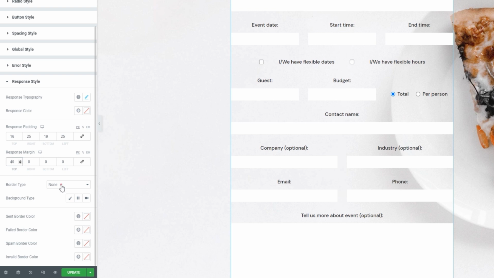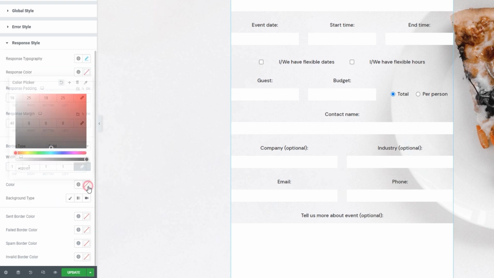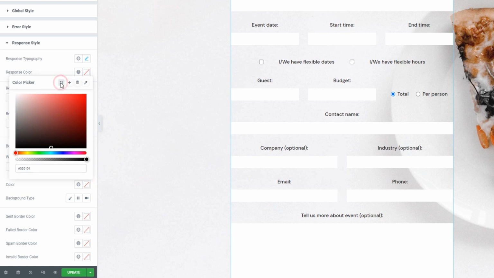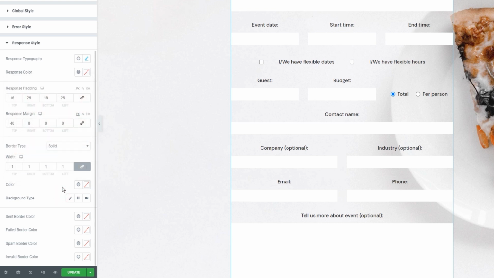Finally, I can set the border. I'll use the solid type. And I'll set the width to 1 pixel. And I won't be adding a color here as that will leave me with the same border no matter the response type. Instead, I want to set different colors for different responses using the options below.